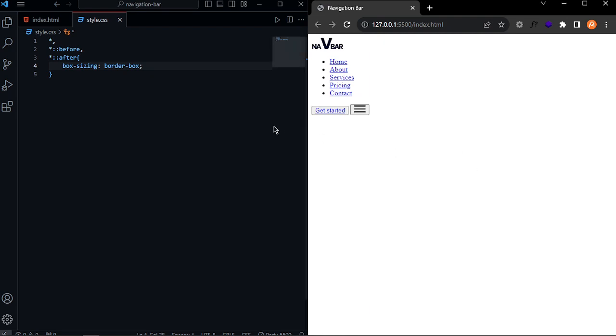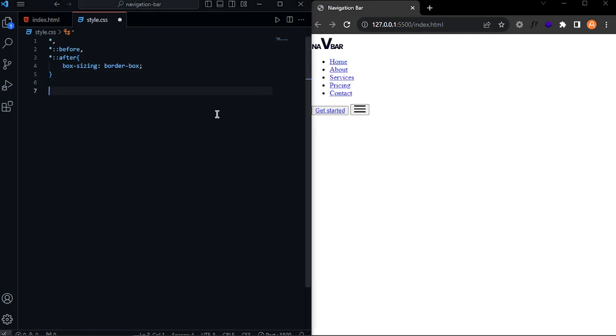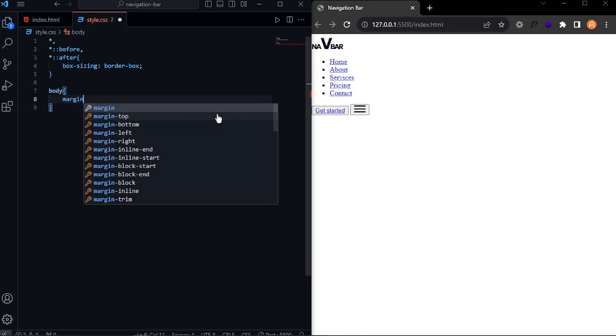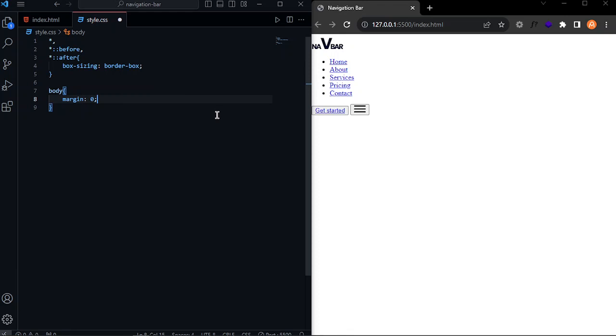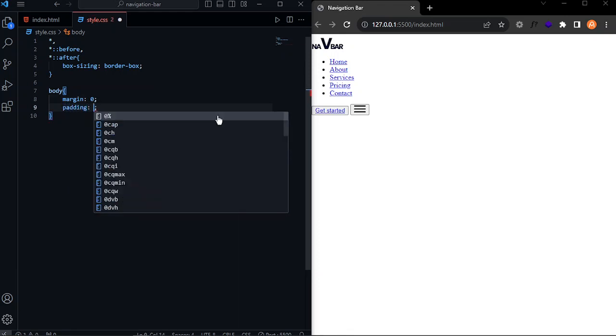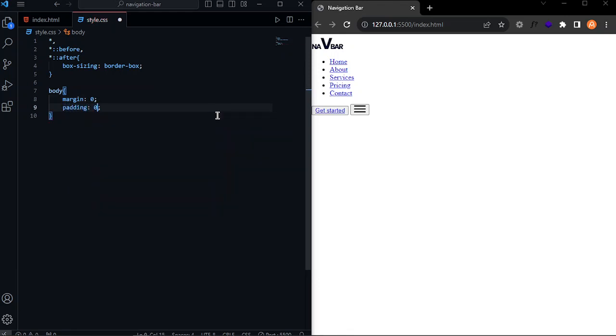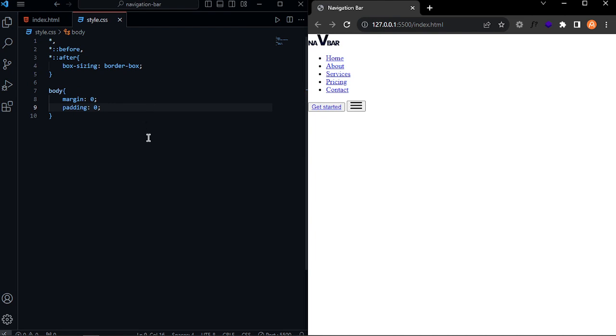So now let's continue. The first thing I want to do is actually say body, and I want to give it a margin of 0, and let's do a padding of 0 for no reason. It's just good to be careful. And if we save it, you'll see that this white space right here, this empty space, will be removed. Perfect.